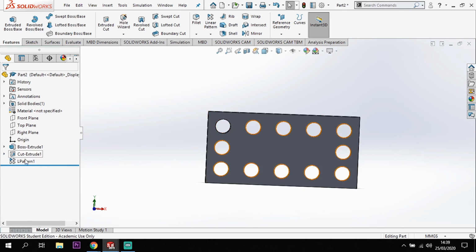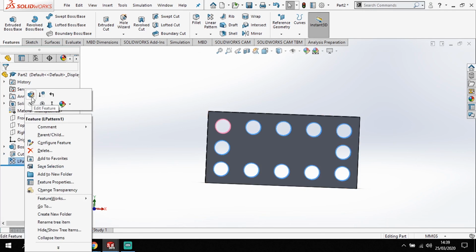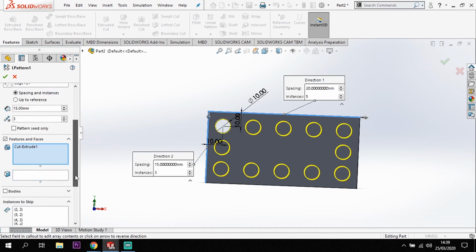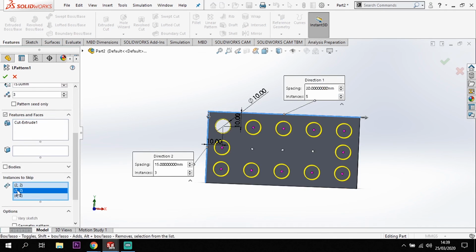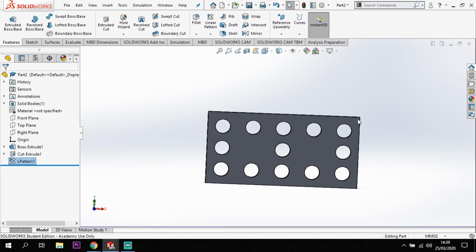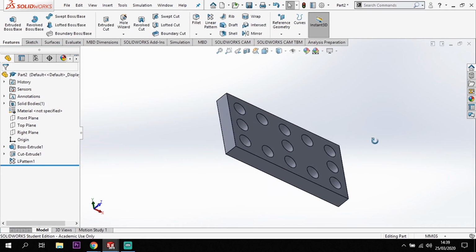Again, I can go back into that pattern, edit the feature, and I can go back into the instances if I want to and say maybe I want to keep that one in the center, or maybe I wanted to change the number or change the distance apart. I can do all that just by quickly selecting a few of the different options, tick at the top, and then we get the new pattern in there.